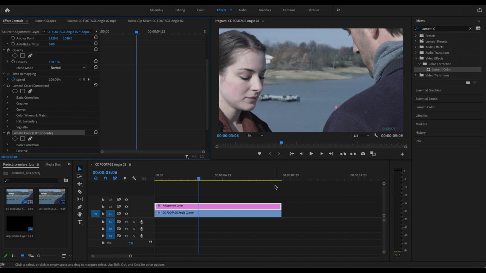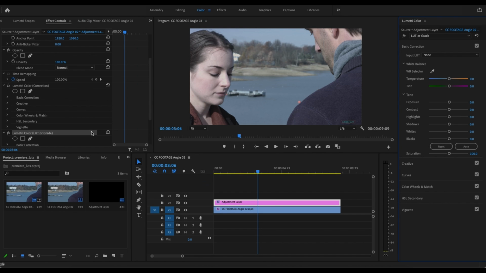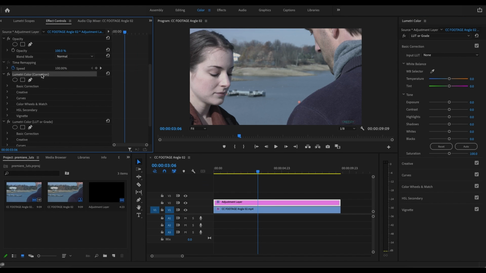So now I've got two Lumetri colors on this adjustment layer. So we go back to color. Okay, so while I've got the correction selected, this correction Lumetri color is for playing around with all the white balance and tone and everything else. Now, if I change it to this one here, Lumetri Color, this one up here on the right hand side, I've changed it on the drop down here. This is where I'm going to apply the LUT.